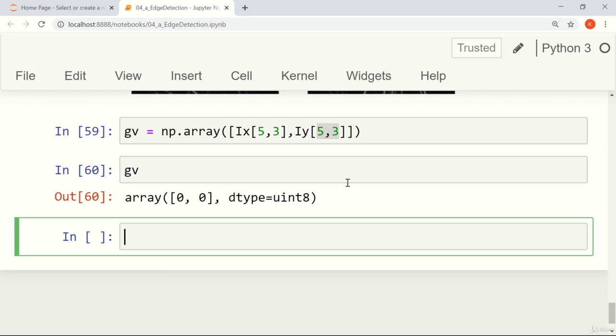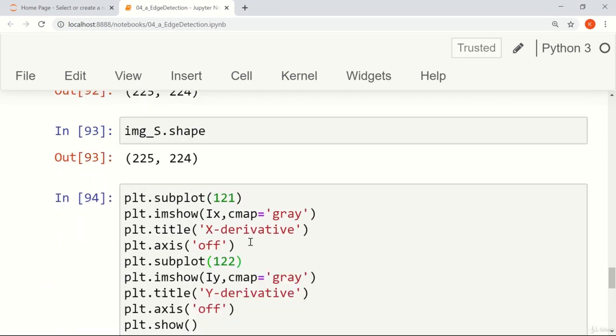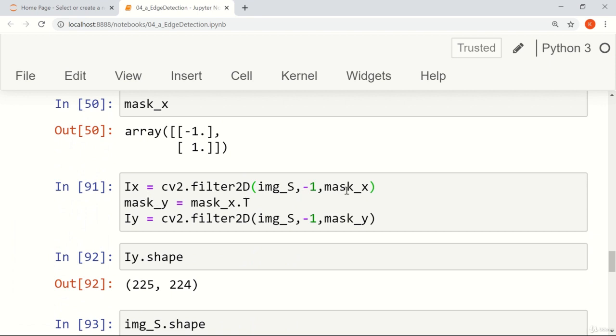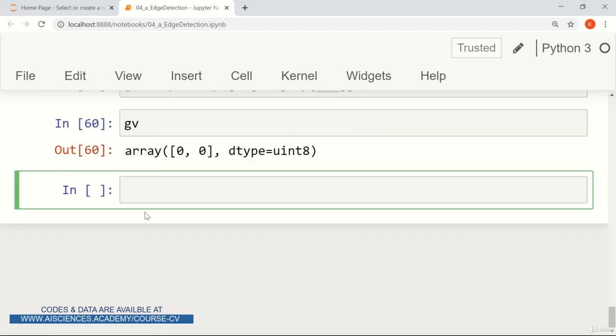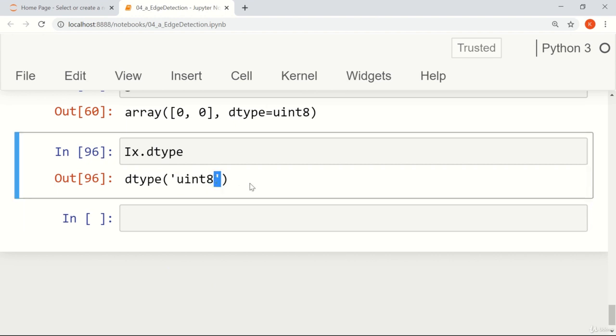Okay, in our previous video, we saw this x derivative and y derivative. And I want to mention a particular problem in this code that you might have figured out or not. Our image x dot dtype is unsigned integer 8, which means it will never store a negative value because it is unsigned integer 8.